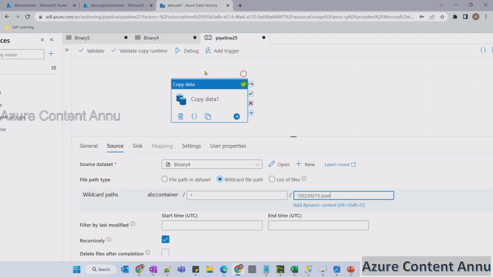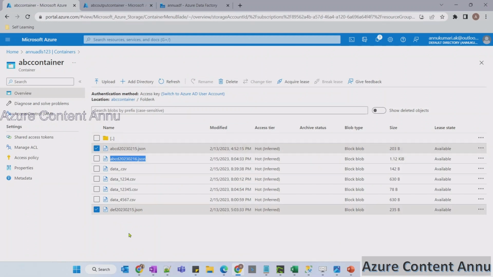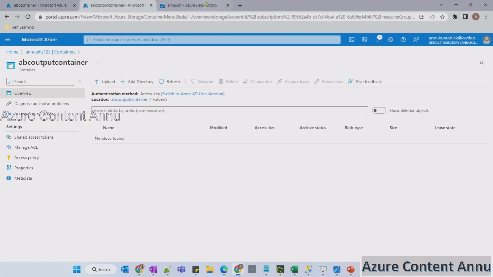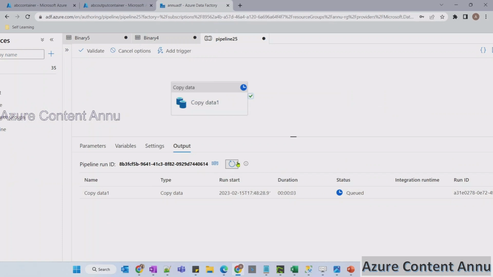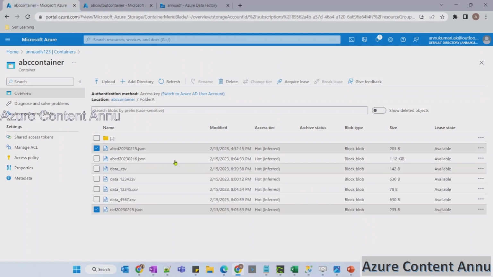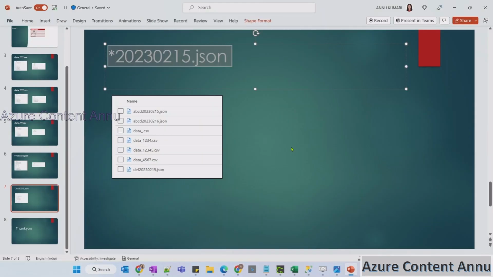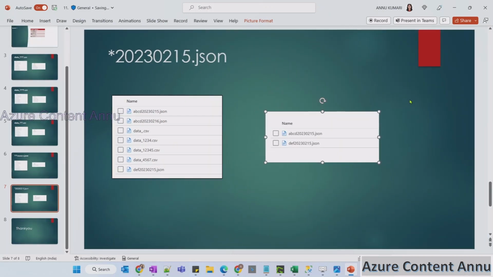So let's run this pipeline and wait for the output file to be loaded here. We are assuming these two files will be copied in the output container. So let's wait for the pipeline execution to be completed. Yeah, execution is completed. Let me hit refresh. You can see ABCD today's date.json got copied, and DEF today's date.json was copied. It has not considered this one because it does not have today's date. So we are good. Let me take the screenshot and paste it here so that we can refer to it.